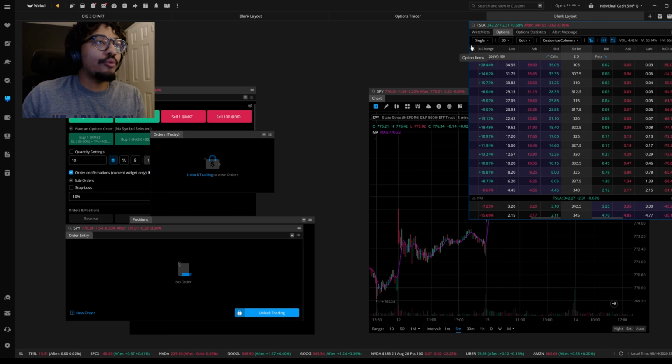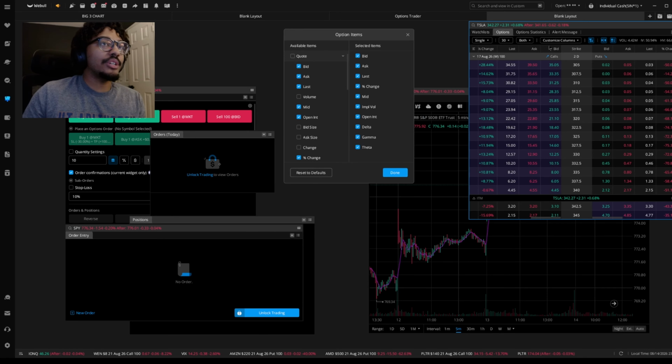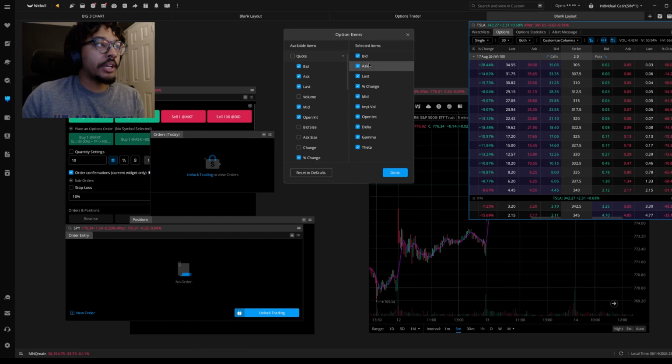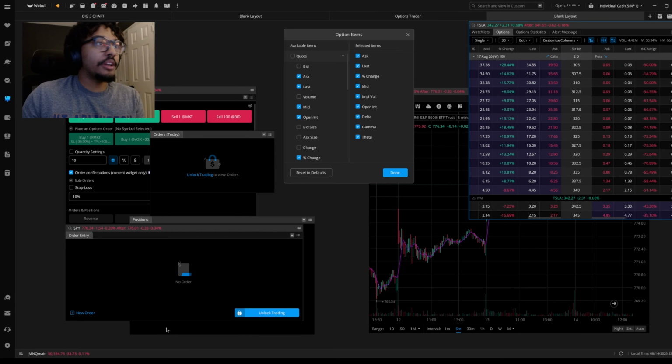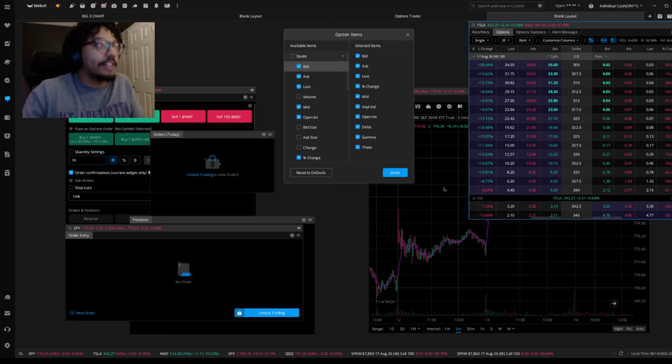And then if you go over here to these three lines right here and click option items, you'll get this selection. Now what this will do is change whatever you see on this screen right here. So if I get rid of bid, it's going to get rid of these green numbers. So unclick this, green numbers are gone. Okay, bring back the bid, green numbers are back. So that's how that works.